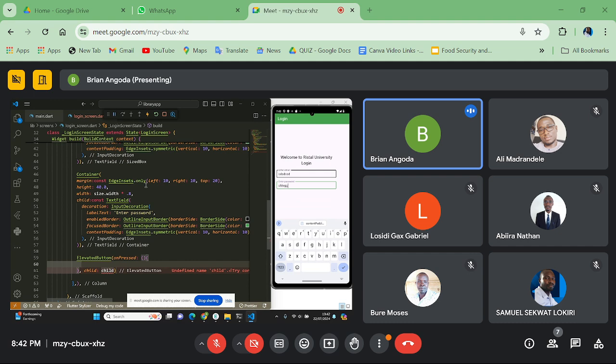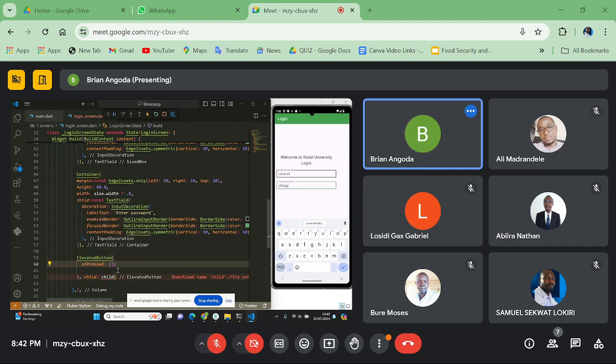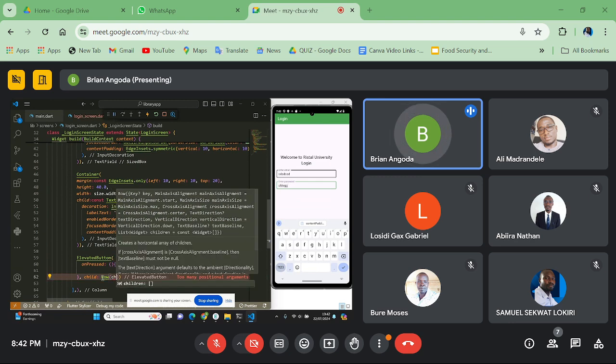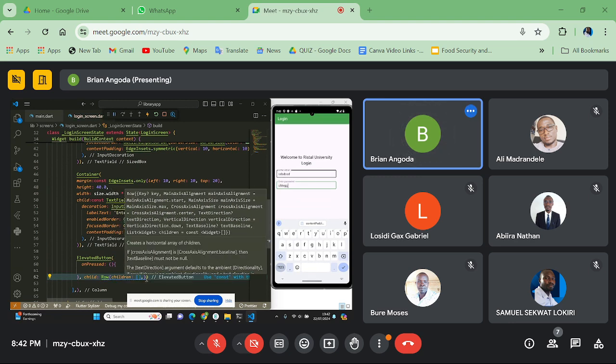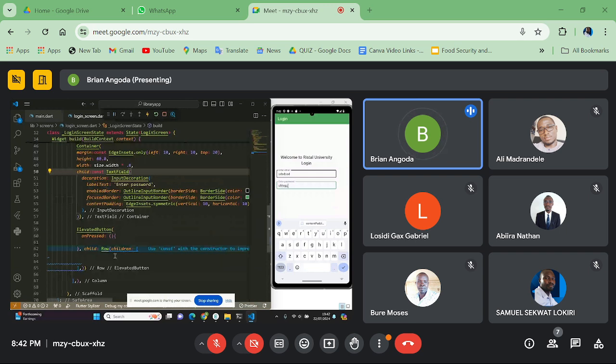We can leave it empty for now. Then for child here, I can decide to say a row, and we shall see why. When I save and refresh, you can see this is the elevated button, but it still has no color, because we have not specified. First is to be able to put some children.